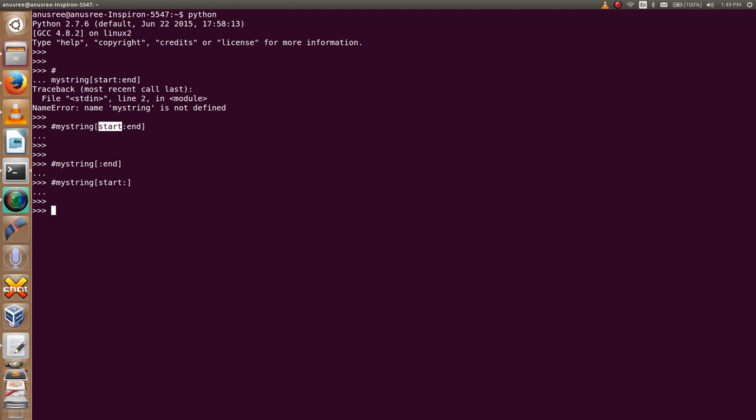Now I am going to declare a string. This is my string, and from the left end, the index starts from 0, 1, 2, 3, 4, 5, 6, 7, 8 etc., and from the right end, the index starts from -1, -2, -3, -4, -5 etc.